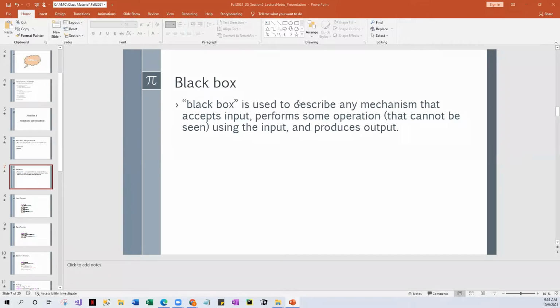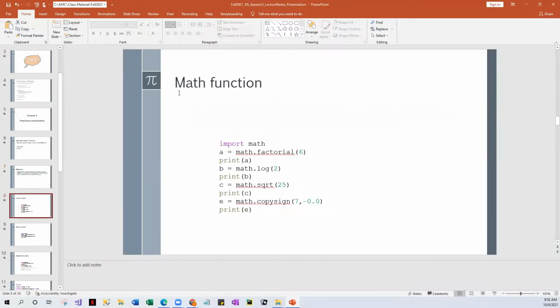So the black box is like we don't know what's happening behind the scenes. That's why we are calling it the black box. We just give the input and we just get the output. Okay, so let's dive into the first function, the math function.